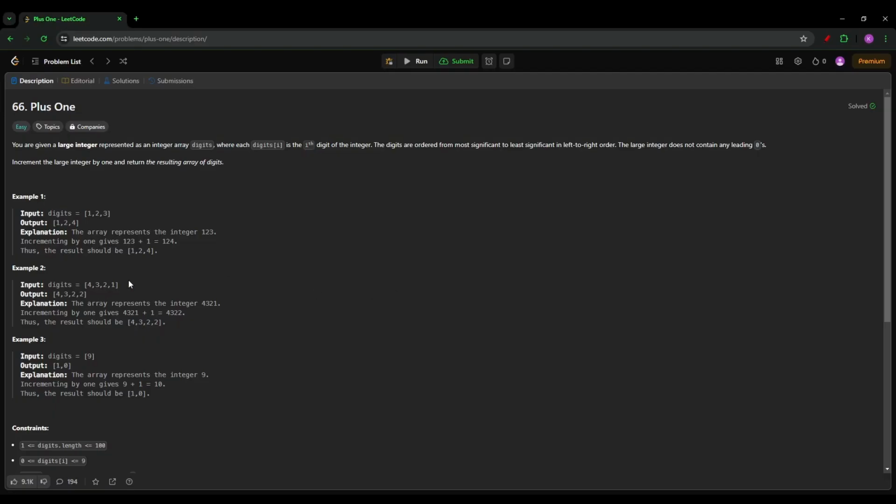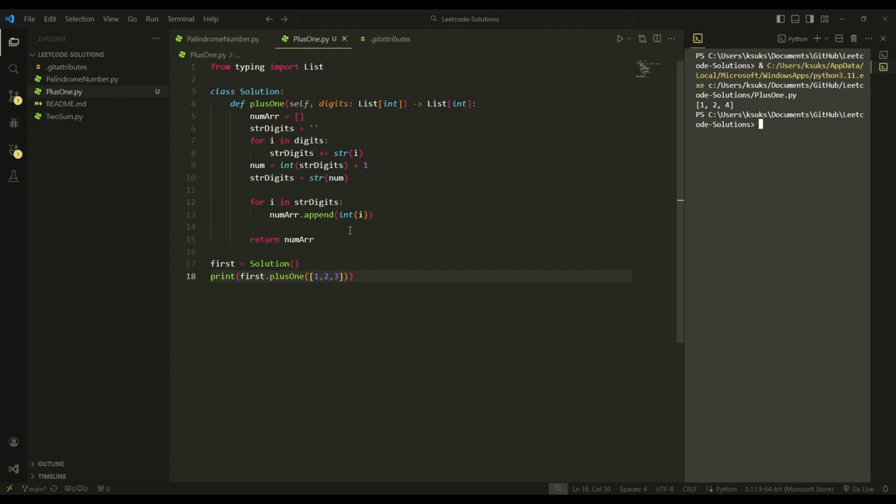Let's try another test case. 4, 3, 2, 1. And when we run this, should be 4, 3, 2, 2. Exactly, because 4,321 plus 1 is 4,322. And that as an array is 4, 3, 2, 2.